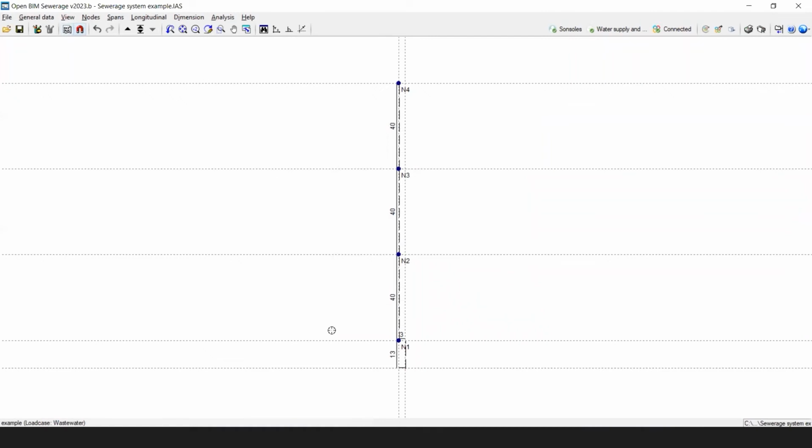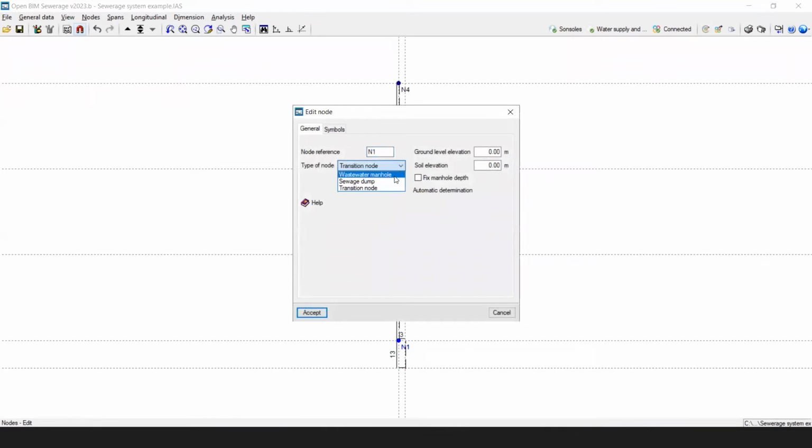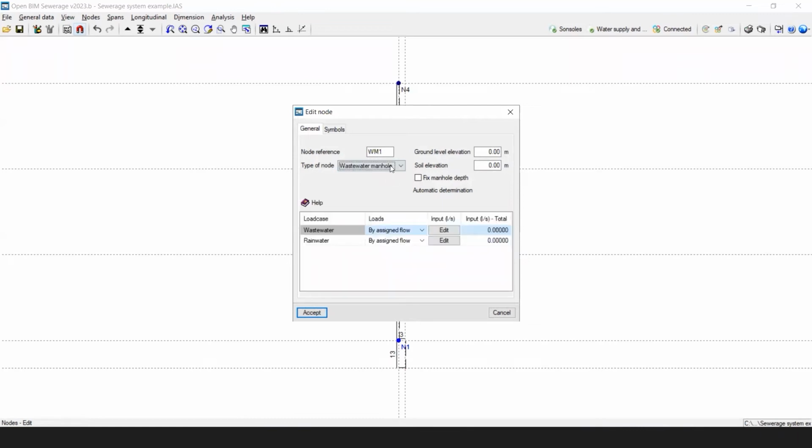And why is that important? Because once we have created the nodes, we can edit the design data for the node and tell it if it's either a wastewater manhole, a sewer dump, or a transition node. Okay. So this first node of mine is going to be a wastewater manhole, and it's going to receive wastewater from at least 9 units, which would be like 9 houses. And I'm going to make it receive the direct rainwater of 27 liters per second. Okay.